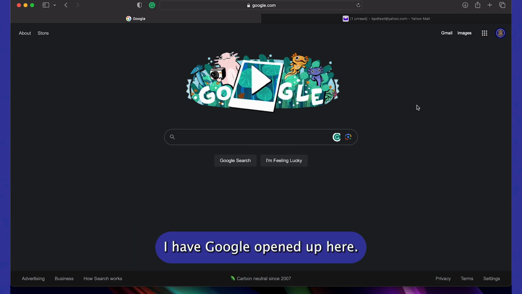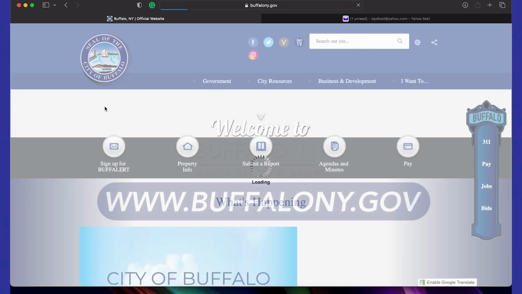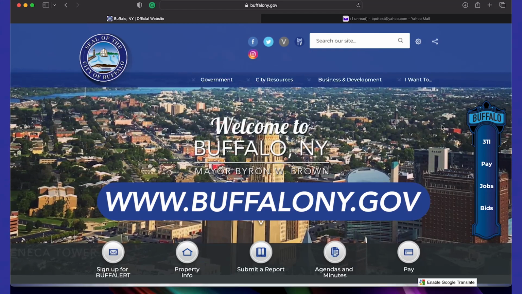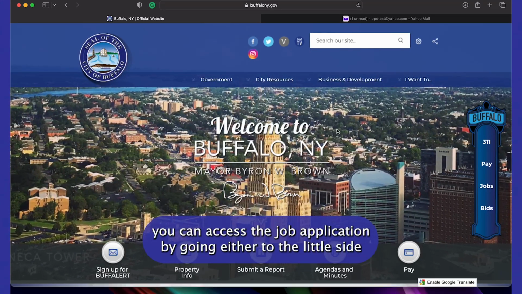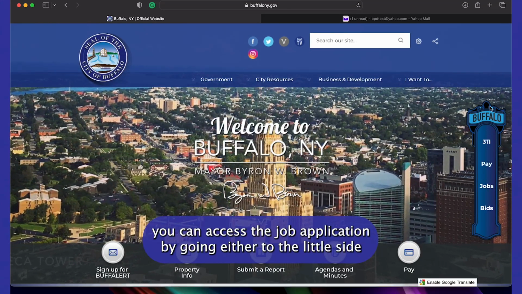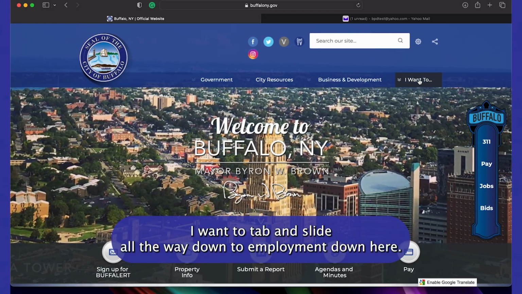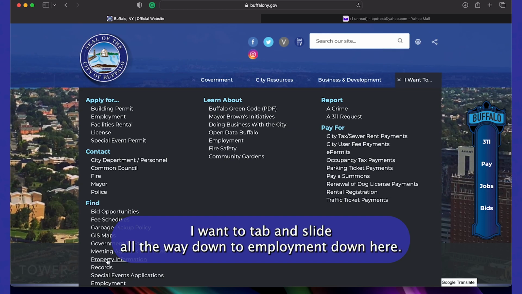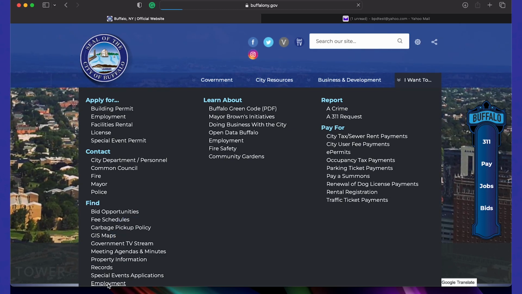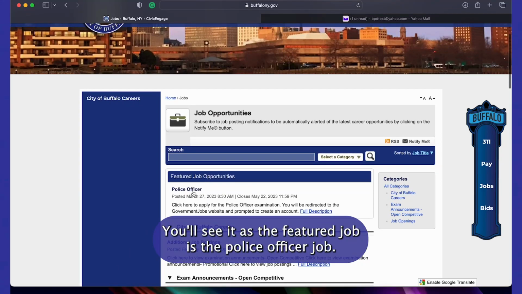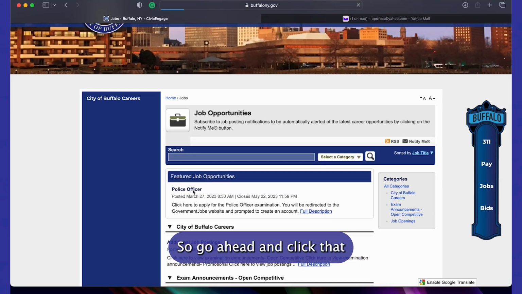I have Google opened up here. The first thing we'll do is go into the City of Buffalo website. You get to the city's website. You can access the job application by going either to this little side icon, going down to jobs, or you could also do the I want to tab and slide all the way down to employment down here. You'll see it as the featured job. It's the police officer job, so we'll go ahead and click that.